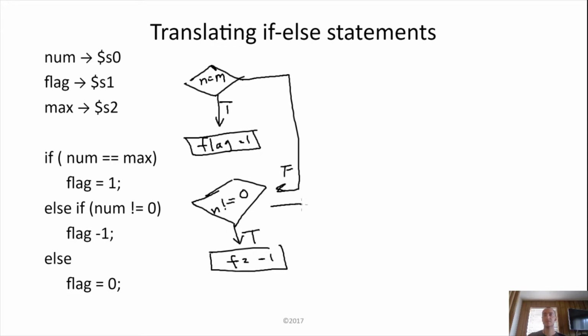If it's false, I'm going to squeeze it here, we're going to have f equal to 0. So basically, this is a very simplistic way of putting this.